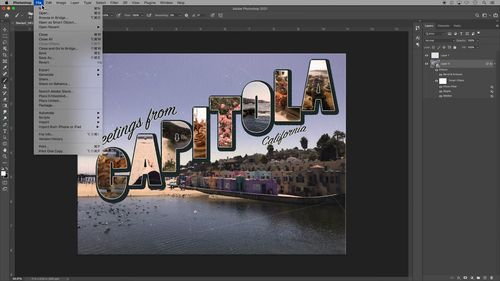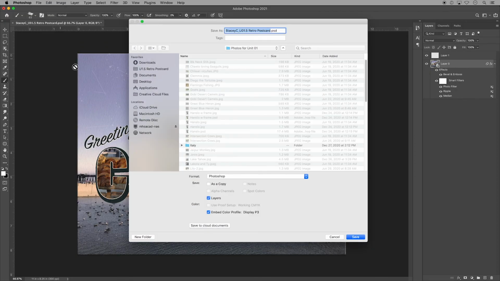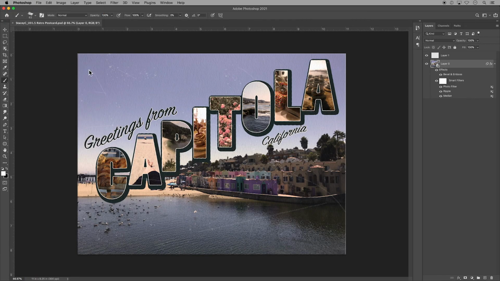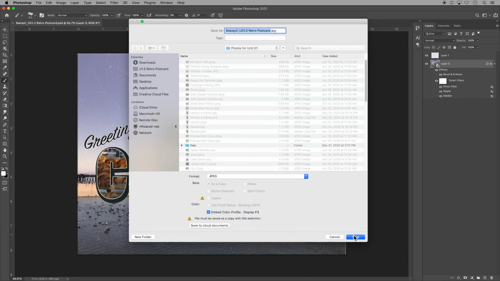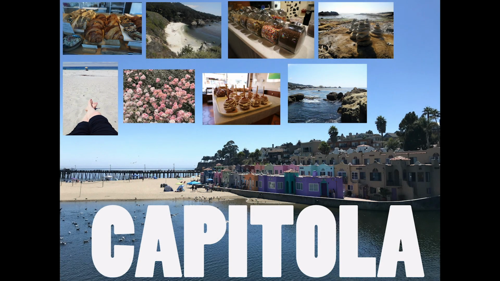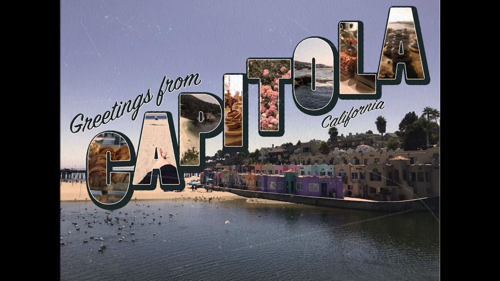So once again, let's go to File, Save As. This is still our retro postcard, so I'll just click Save and replace the old one. And then I'll save this again as a JPEG for my web page. And that is how you turn your photos into a retro postcard in Adobe Photoshop.